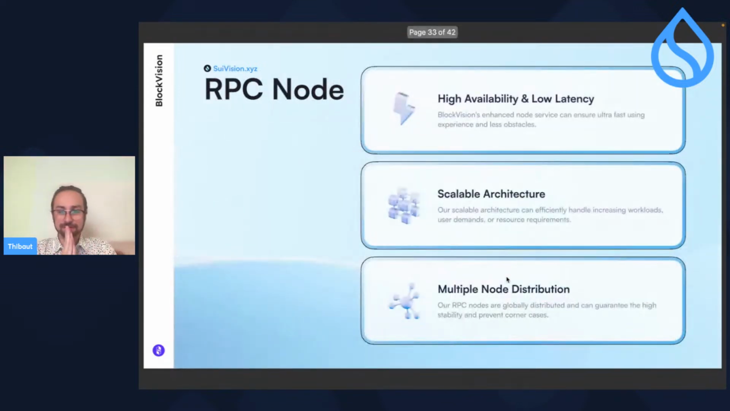I want to talk very quickly, as I'm going to get toward the end of my talk, about some of the other things we do. We're an infra provider on SUI, and as an infra provider, we also provide RPC for projects. So we're going to provide RPC with great availability and latency that are scalable, and that also are going to be distributed in multiple nodes to avoid any issues and to ensure that people get a great response time. So it's also something that we definitely help with, and so I just want to mention it.